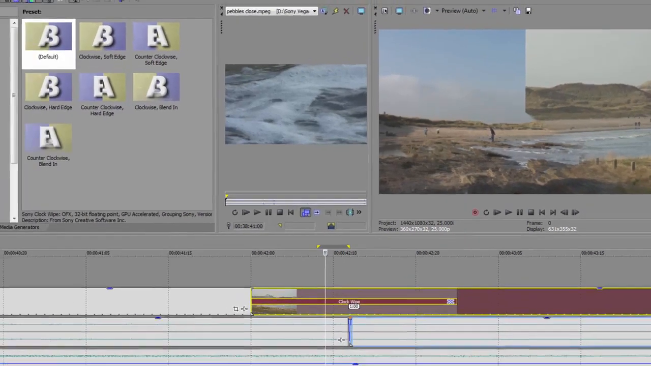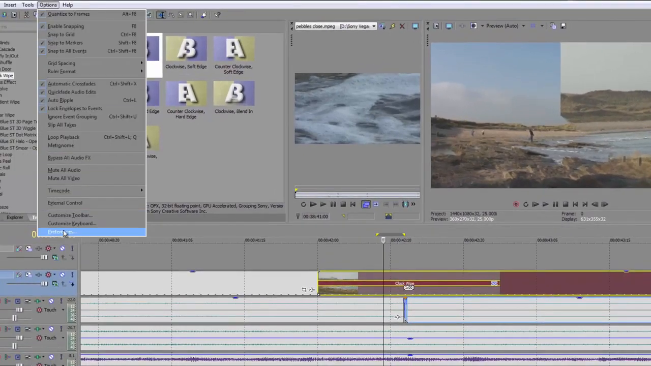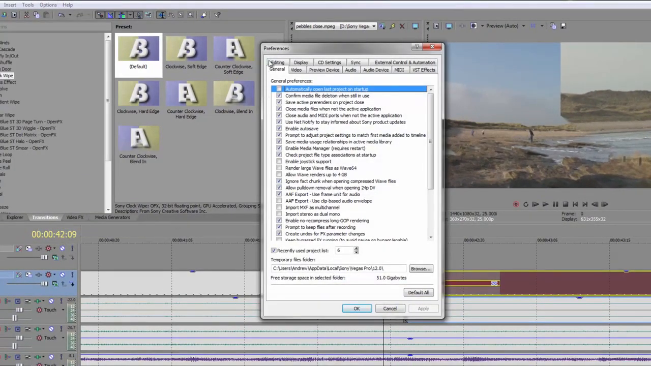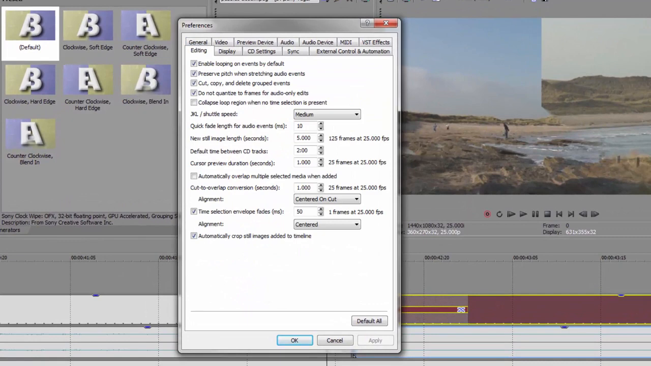So let me show you. We're going back to Option, and we're going down to Preferences, and we're going to look for the Editing tab. And when you get to the Editing tab, it's these two items here that we need to look at. One says Cut to Overlap Conversion, seconds. It would be really helpful if it said Transition Length. But it doesn't. It says Cut to Overlap Conversion, seconds. It is 1 second by default. I'm going to make it 2.